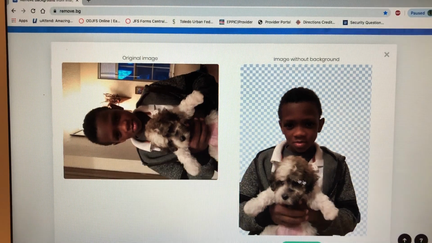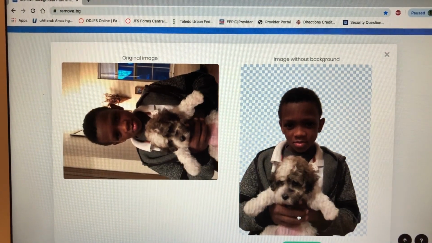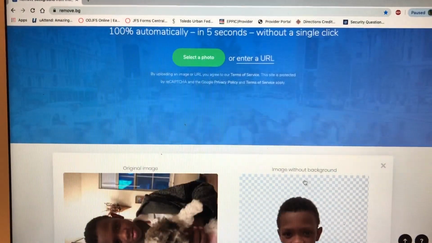Okay, this is a better picture. This is my son. It's like he's squeezing his dog to death, but he's not. It's just the first day he got his puppy. So I'm going ahead and use this one.